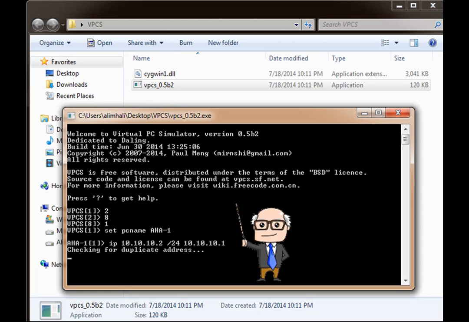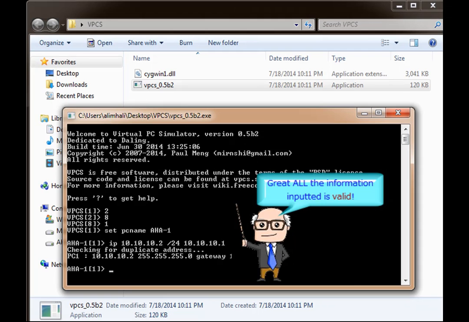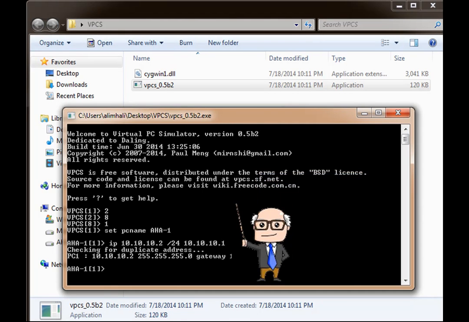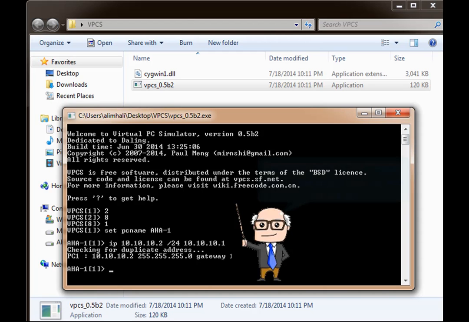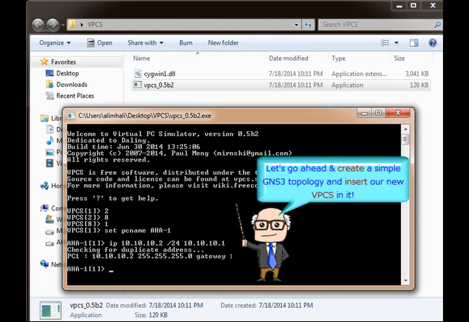And the machine is checking to see if there's any duplicate addresses. And right now, this PC1 has an IP address of 10.10.10.2 with the 24-bit subnet mask and a gateway of 10.10.10.1. Great. So this VPCS is ready to be used within GNS3. So let's go ahead and create a simple GNS3 topology to utilize this virtual PC.